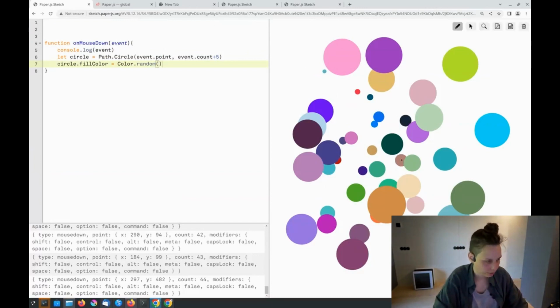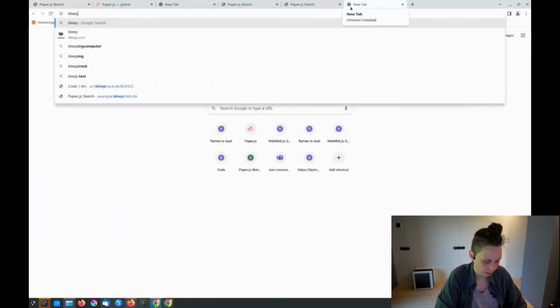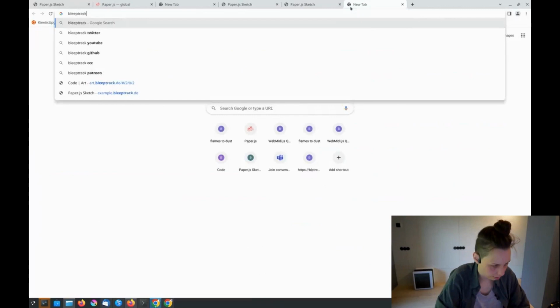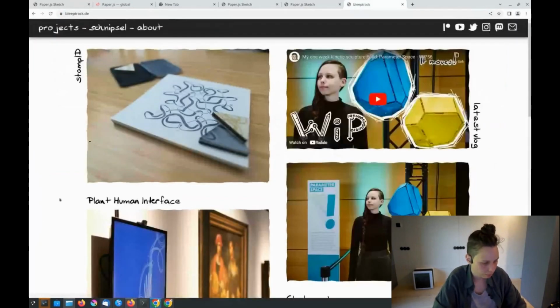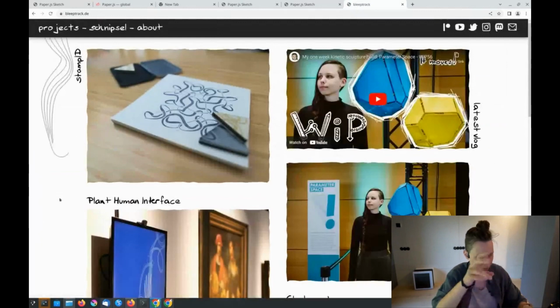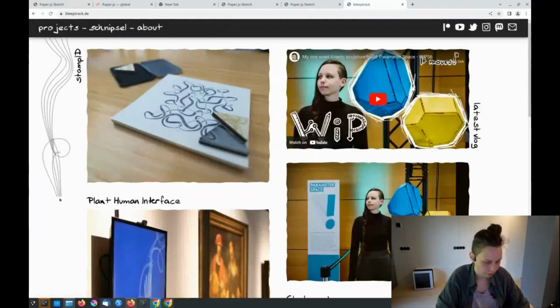Oh yes, fond child memories, exactly. And just to give you an example of cool mouse interaction, maybe there's one running on my website, bleeptrack.be, in the background, that I use paper.js for. So when you click somewhere, you see these swirls coming to your mouse, and when you click somewhere else, it will just grow to there.